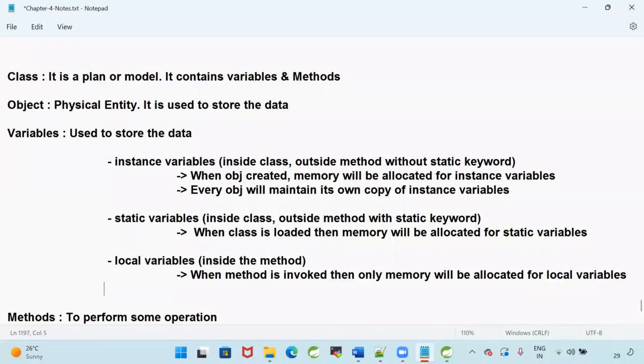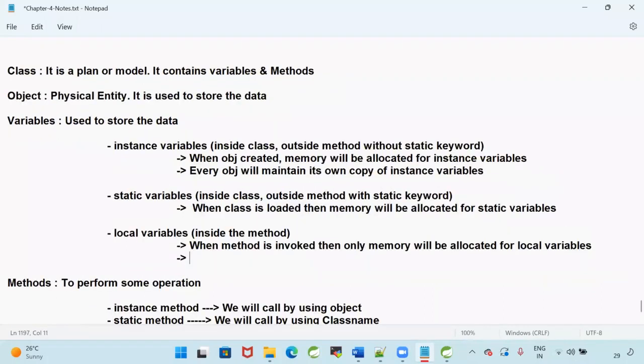Initialization is mandatory or optional for the local variables? Mandatory. Before using the local variable, we have to initialize it. But what about instance and static? No need. Why?